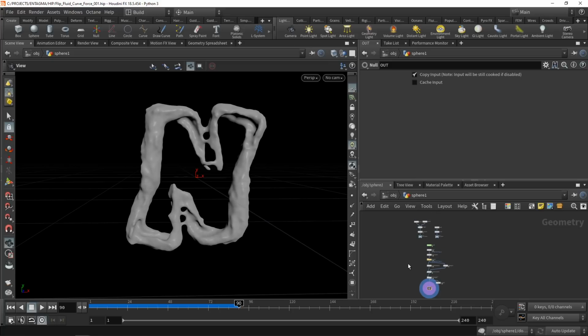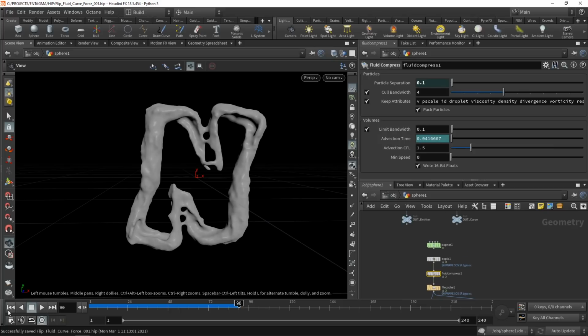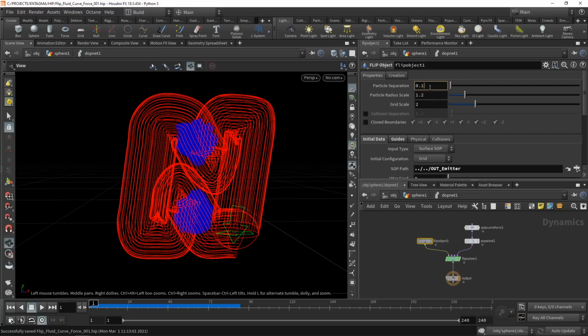Pretty compact. What I want to do next is just save this and now make sure that all my particle separation attributes are linked in the particle fluid surface and in the fluid compress. And then let's reset this, go back into our DOP net in here, and let's decrease the particle separation to 0.01. And now you can already see this will take a while. This will take a bit of RAM and also a bit of hard disk space.